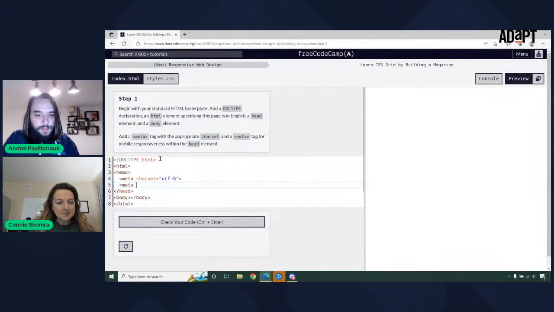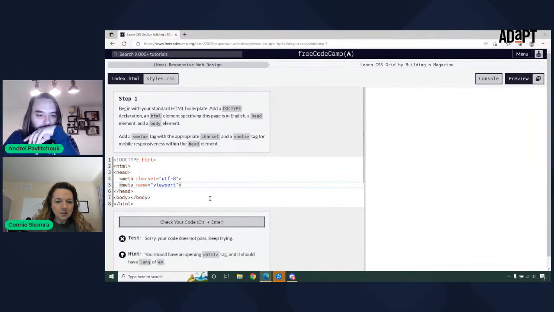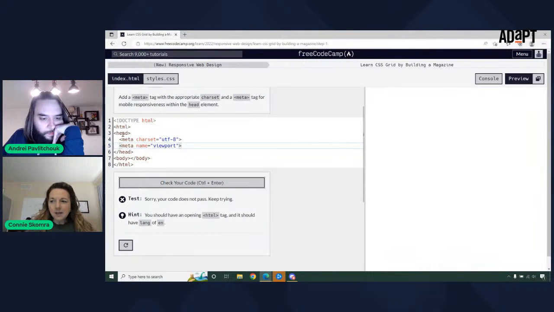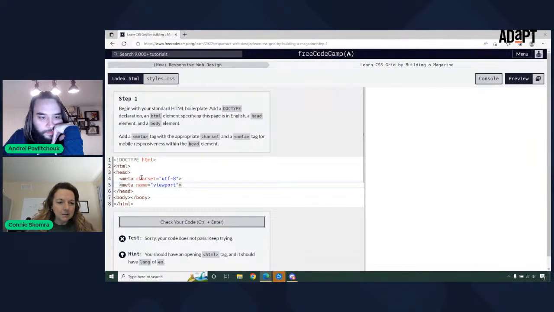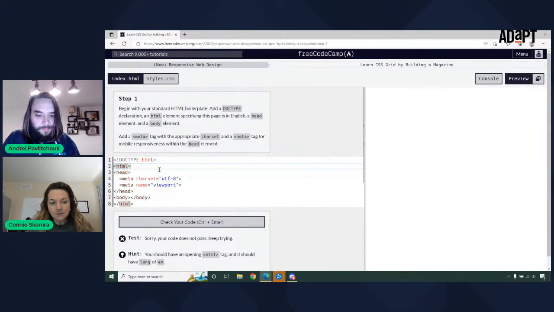And the meta for mobile responsiveness. So this is the viewport spec. That's actually name equals viewport. Which is different from the meta charset equals something, so there's no name property on that first meta tag, which I haven't looked into much as to why that is.